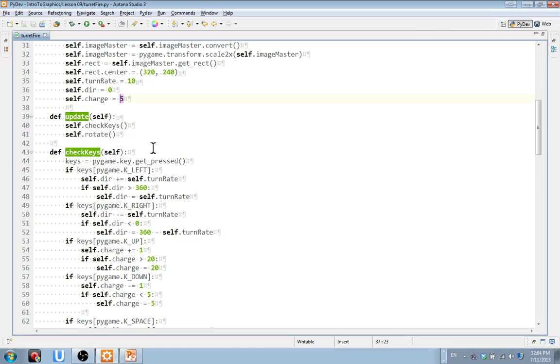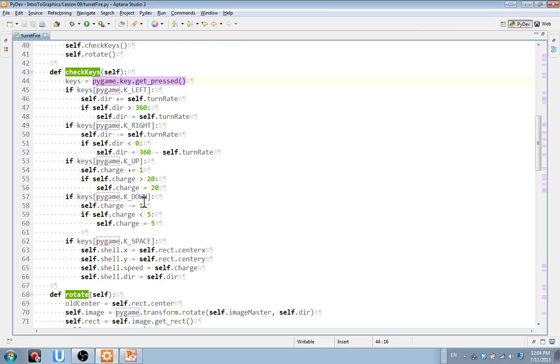Okay? And then we're going to say check keys. We're going to use that hardware polling method that we used before for left and right, right? We're also going to look at up and down, right? We're going to talk about what this up and down does. This actually increases our charge, the speed of the bullet coming out of our gun, our turret, and it can increase or decrease it up to 20 and as low as 5. So it can't go lower than 5 for our charge, and it can't go higher than 20 for the speed or the power of our gun.